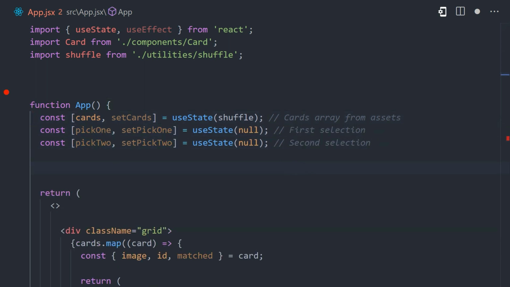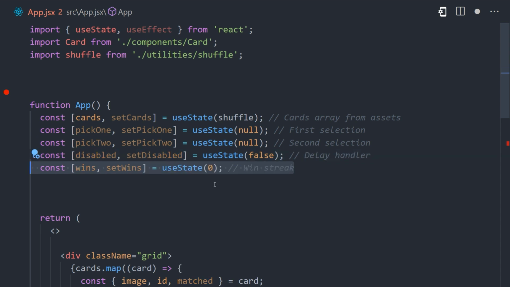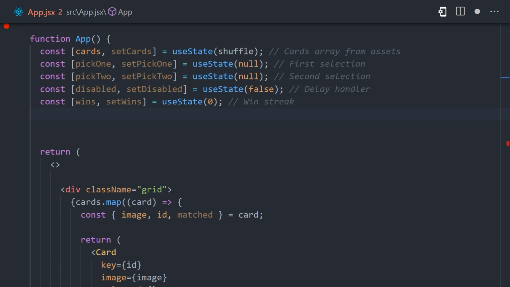Now when determining if we have a match, we'll want to add a slight delay to the application and disable the UI so the player can't just go around and click everything too quickly to get all the matches. And that's what our disabled state will allow us to do. And lastly, we have wins, which will be incremented by 1 every time the user finds all the matches on the board. And in the next video, we will use that data to show a badge on the PWA.